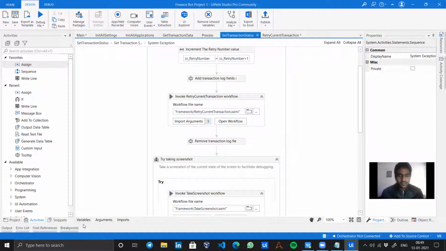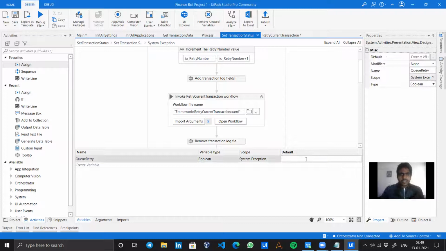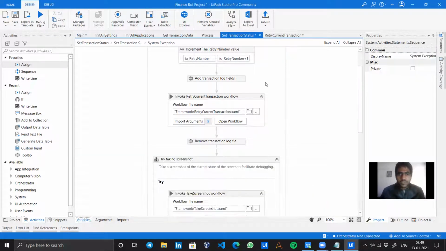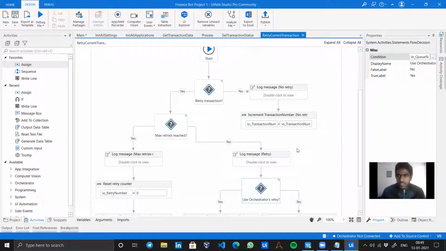So what we can do, we can just set it as true. That way, what will happen is, increment the transaction number, increment the retry counter. Cool. So if there is some use orchestrator's retry, then it will go to yes by true, and no, it will go to retry number. Though there won't be much need of this.